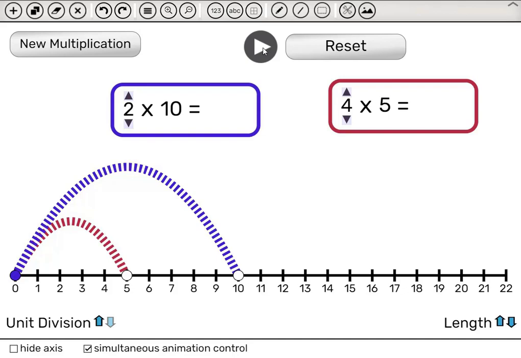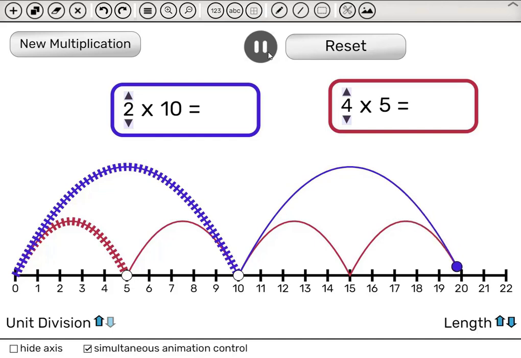Let's click play. And let's click pause. This helps illustrate why we get the same result. 2 jumps of 5 are equal to 1 jump of 10. So when we multiply a 10, we need to half the number of jumps. Let's continue. And we got the results.